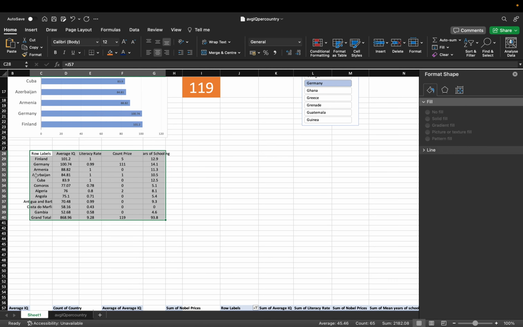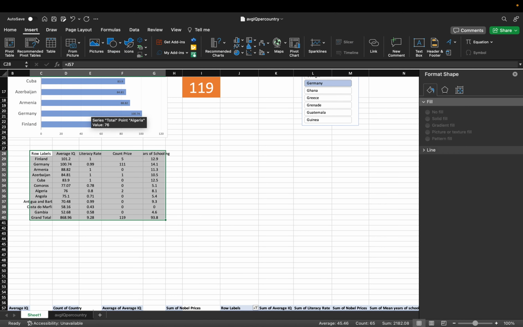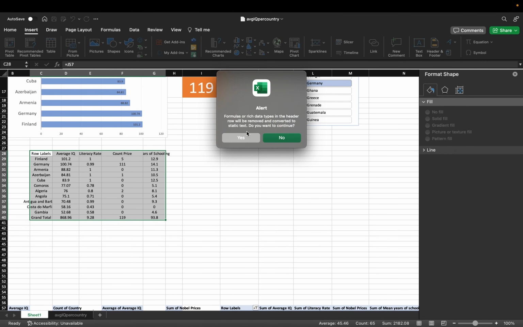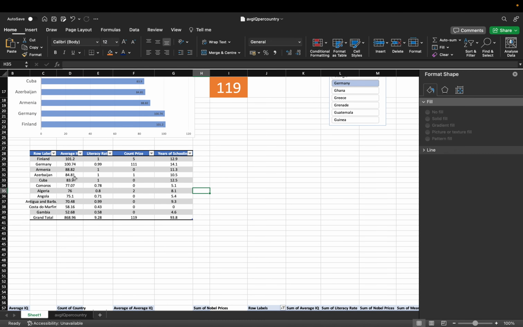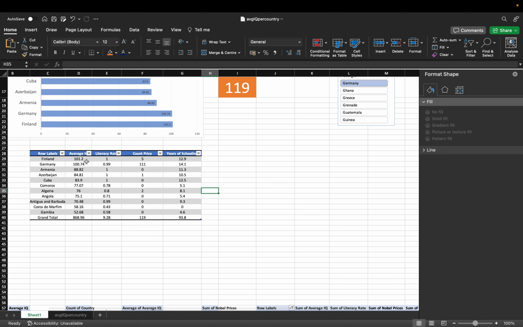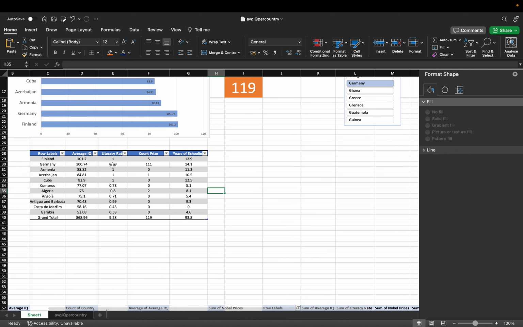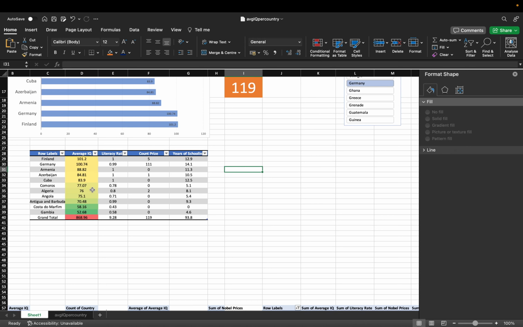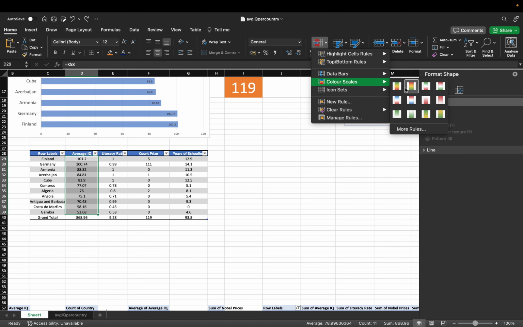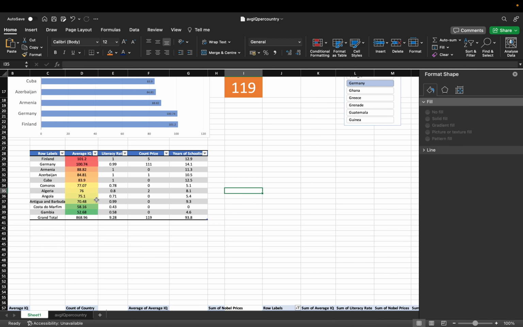So what we can do is center this, and we can now insert a new table. Continue that. Then we want to give it some color. I'm just going to select a nice little blue here. And then what you can also do is add some conditional formatting. So right now I want to highlight, say, average IQ. Go into conditional formatting, color scales, and now we've got a conditional format across our full data range. We may want to exclude grand total, so we just keep it to the countries in the selection.